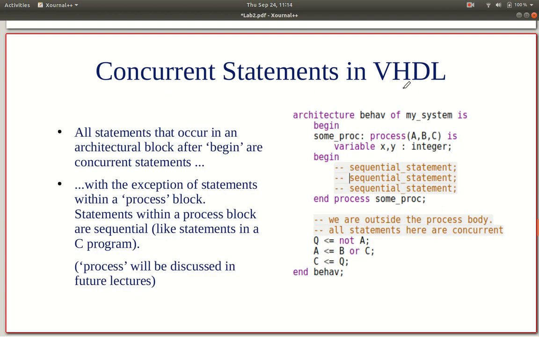So VHDL has something called a process block. This is how it looks. We give it some name, it is a process, and these are its input triggers. Then there is a begin and end process. This whole thing is called a process block. Within it there can be some other statements, some statement semicolon and so on. Now within a process block, the statements that occur are sequential. They are executed one after the other.